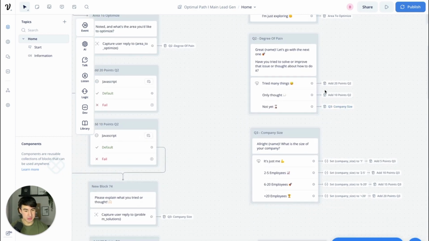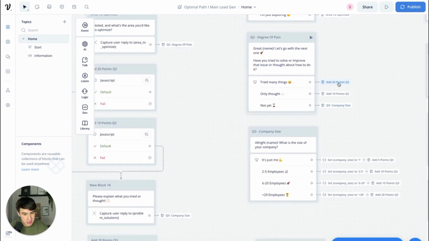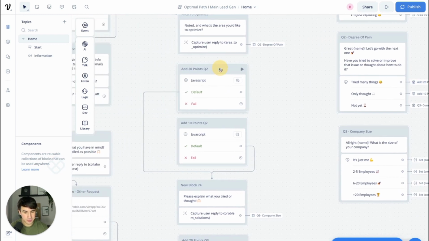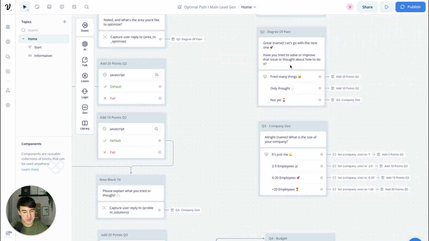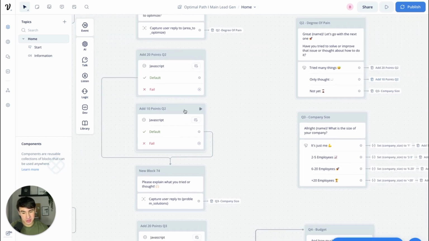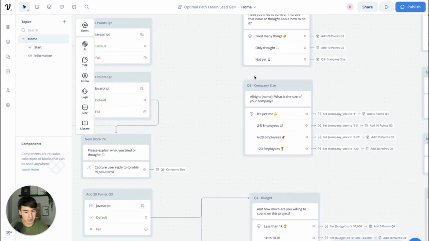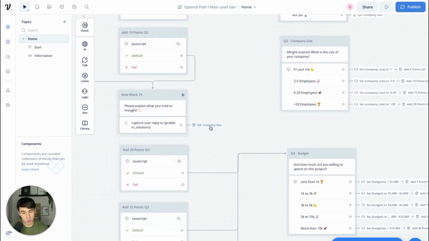to go to the next question. So as you can see here, at 20 points Q2 is going to redirect here, at 20 points, and at 10 points Q2 is going to redirect here, but the only difference is that instead of 20 is going to have 10. Okay, so here we're going to continue with the company size.